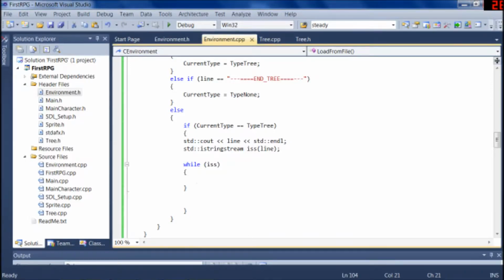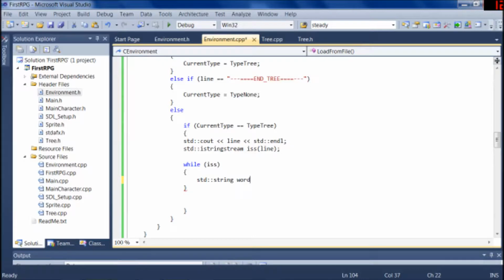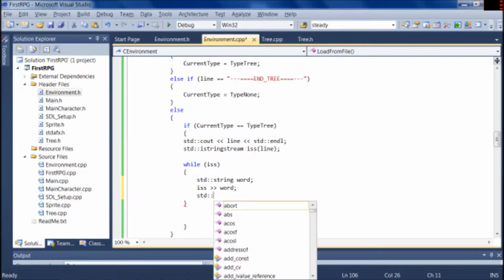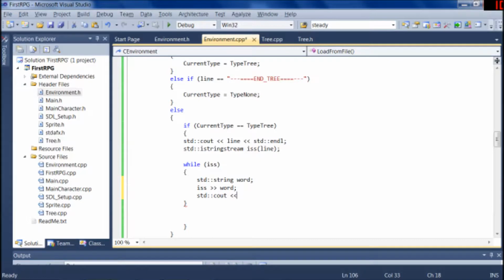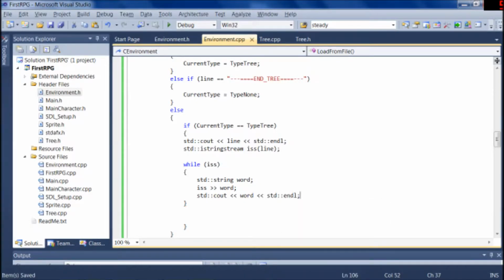Now what we're gonna do is create another string, std::string, and we can say word, so each word. And what we're gonna do is iss, inside, less than, two less thans, and word. So now we have each word, and we can just display them for now, just to make sure. std::cout word, std::endl. So let's run it.